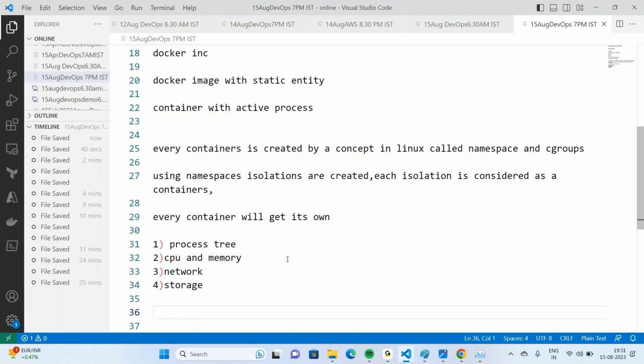Okay, where you are running Docker, every container can be considered as an isolated area. Such isolations are created by using a concept called namespace and C groups. So each isolation, every container, is nothing but what? An isolated area.